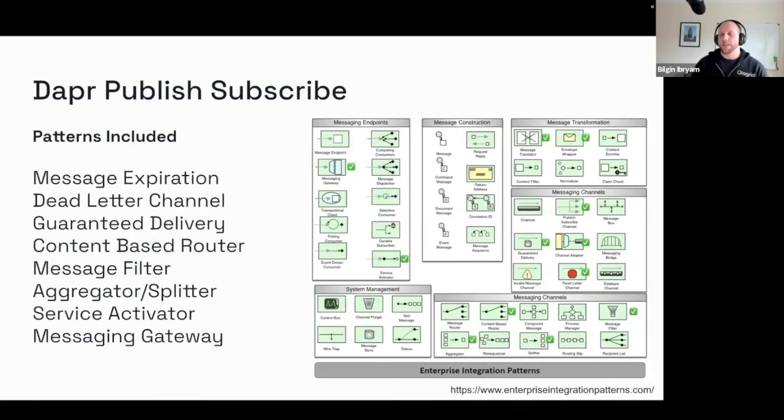Aggregator and splitter pattern is achieved through bulk messaging, where the Dapr sidecar can split the messages or aggregate them before interacting with the broker. Service activator and messaging gateway are Dapr's API abstracting the message broker. So you can see that it hits a lot of checkboxes on this aspect as well.